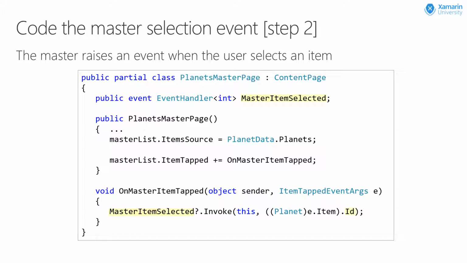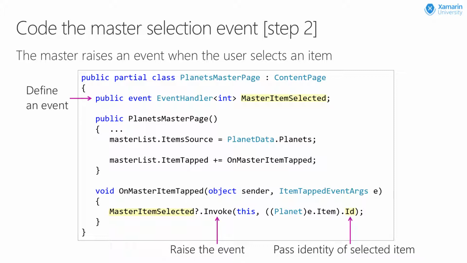We'll also expose an event that is raised when the user makes a selection. So look at the code here. At the top of the class, we define an event that returns an integer, and we subscribe to the list view's item tapped event. In the item tapped event handler, we raise our public master item selected event, passing in the ID of the selected item from our collection.